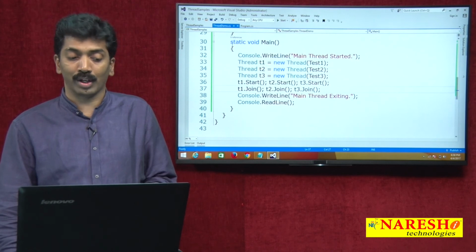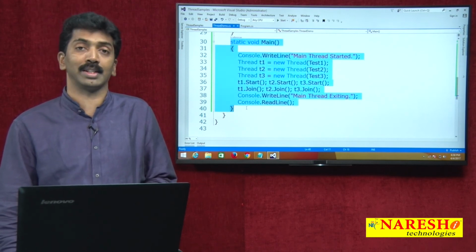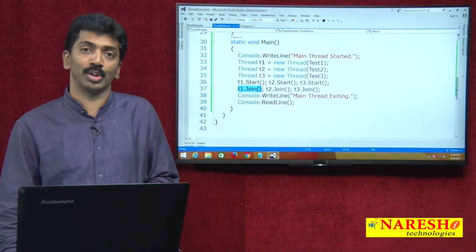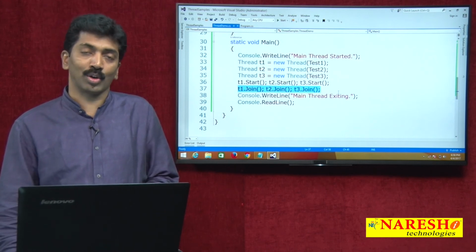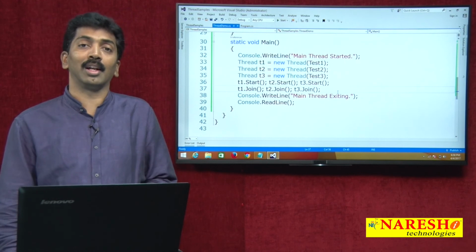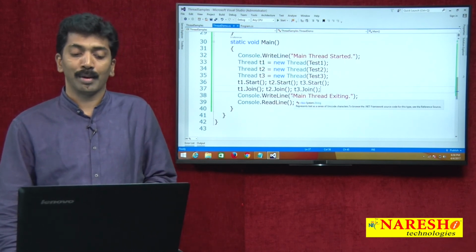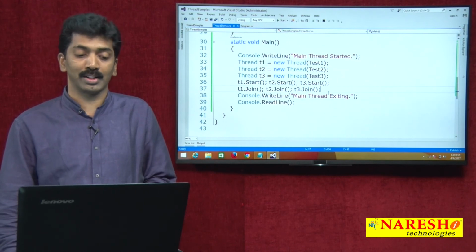Why the main thread? You have written the code in main, and this method is executed by the main thread. So who is calling join? Main is calling join. Because the main thread is calling join here, until all the other threads are exiting from the program, the main thread is not allowed to exit from the program.